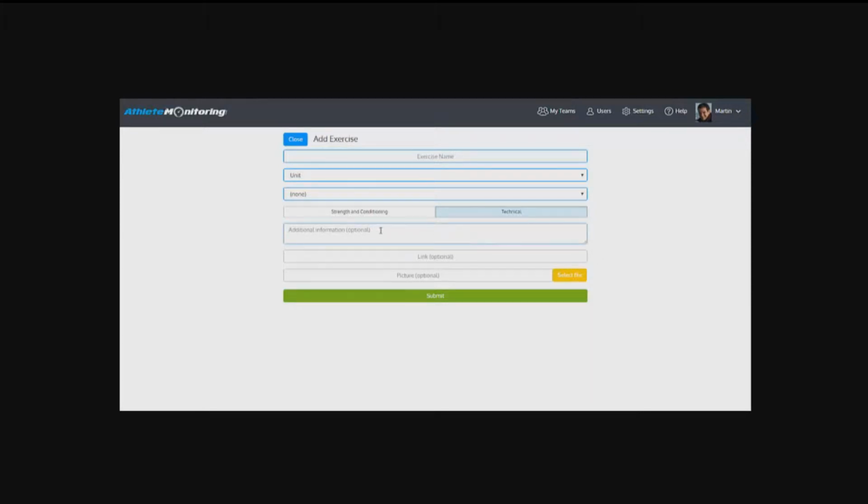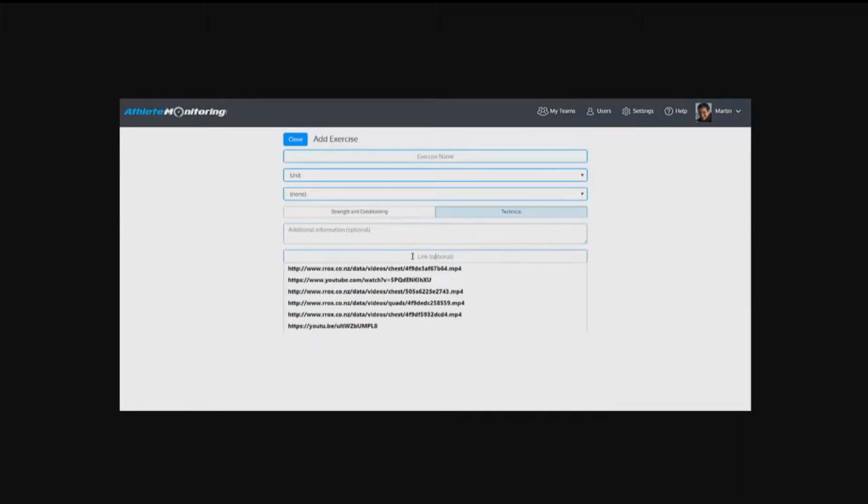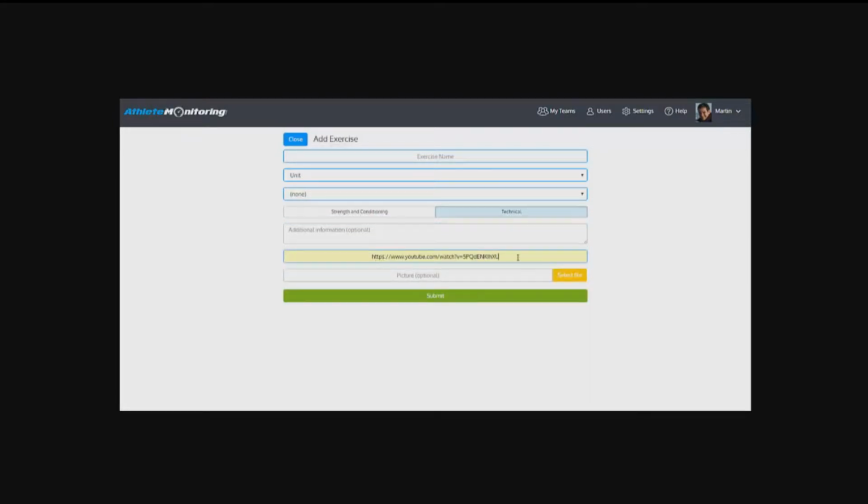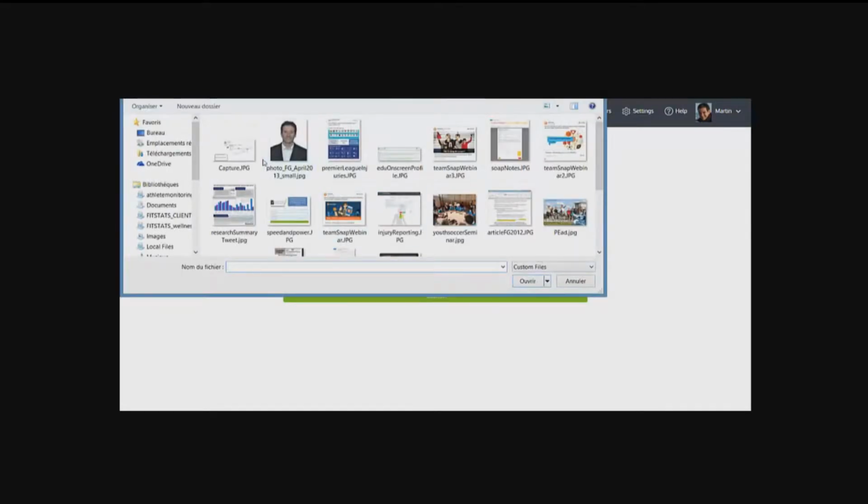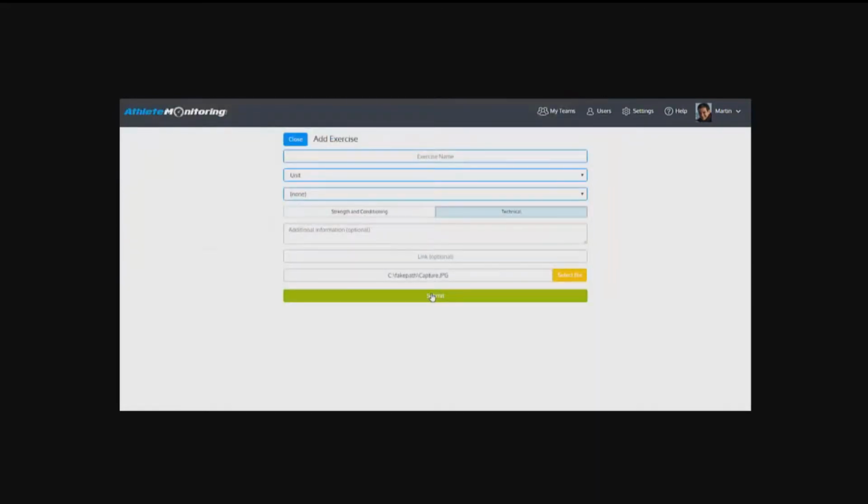You can also put some additional information. If you want to use a video link, just enter the video link into this box here, and the athlete will be able to click on the link and see the video on their app. To attach a picture to the exercise, simply select a file containing your picture, and then submit the form.